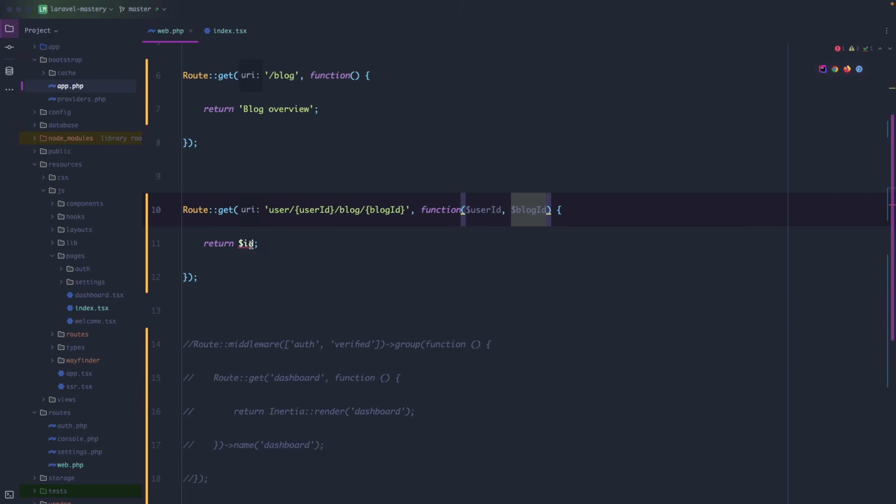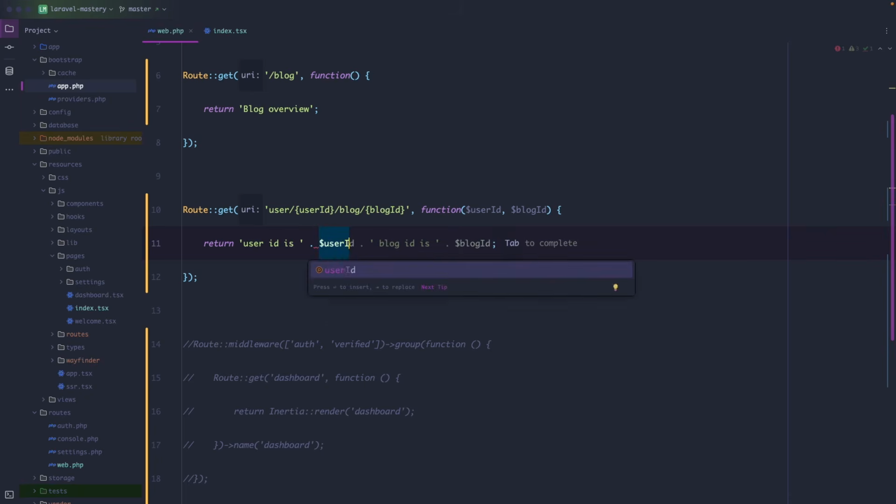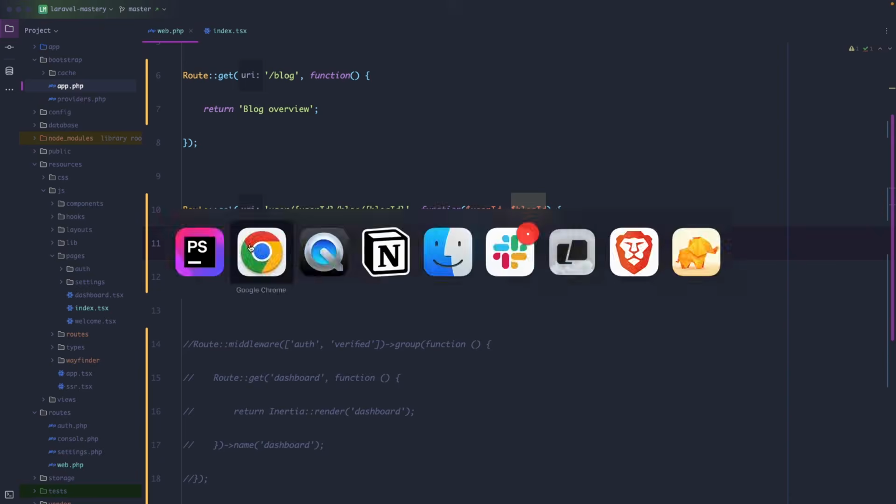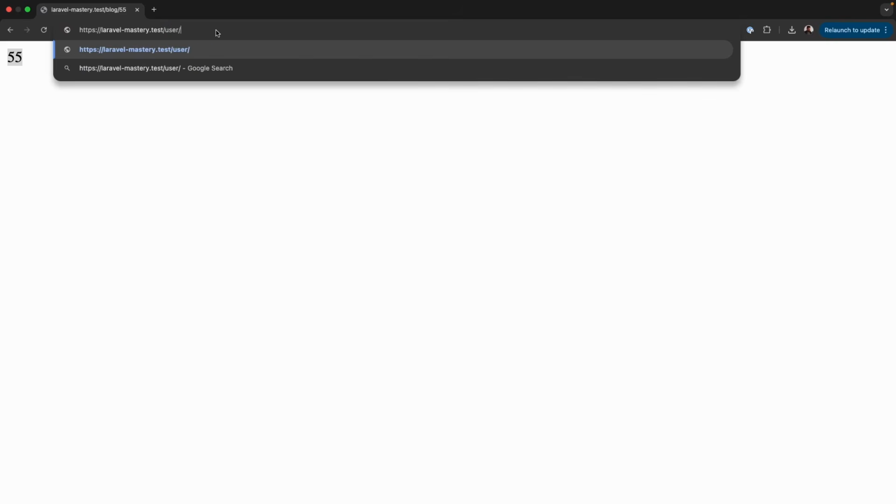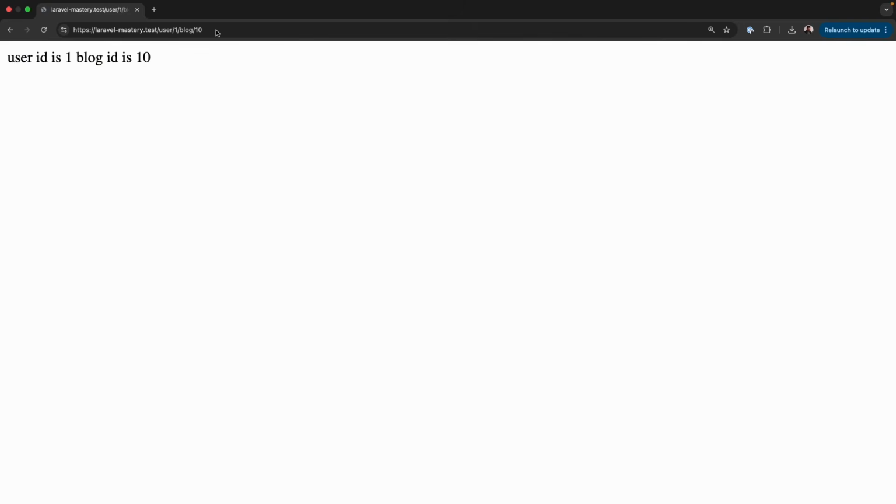And instead of returning an ID, let's return "user ID is" concatenated with the user ID, and "blog ID is" concatenated with the blog ID. Let's navigate to the browser. Let's change our endpoint to, let's say, user/1/blog/10. And it outputs user ID is 1 and blog ID is 10.